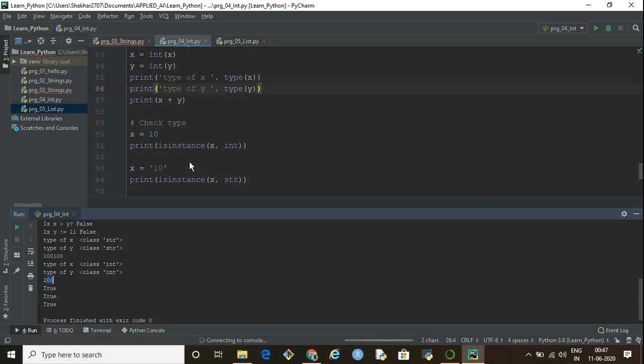Now there is another function available called isinstance. This is a pretty handy function to find out the data type and compare it with the given value. Let's say we want to compare if x is of integer type or not. Then I will say isinstance, then the name of the variable, and the class with which we want to compare. If we compare with integer, and if x is actually an integer, then it will return true, otherwise it will return false.